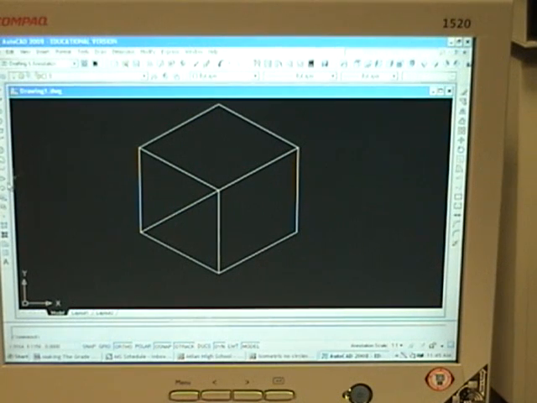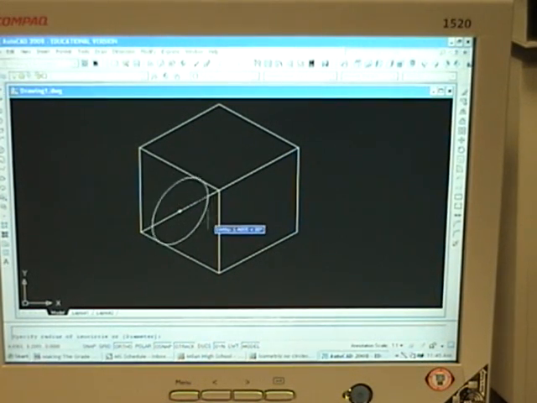So I'm going to come over here to the left hand side and select the ellipse tool. When I select the ellipse tool, at the bottom of the screen it says arc, center, or iso circle. So I'm going to type I, enter, and then it automatically says specify the center of the iso circle. The center point is still the midpoint of that line, and as I pull off my circle, it is an elliptical circle.